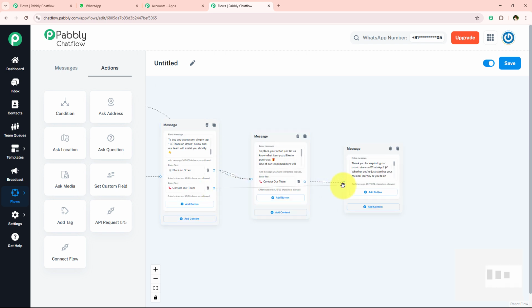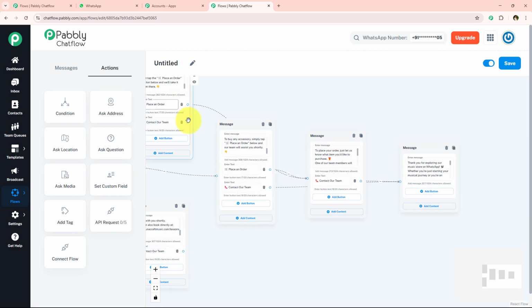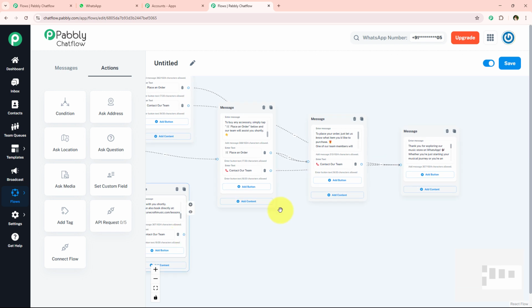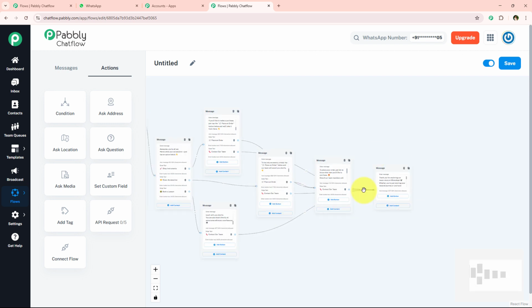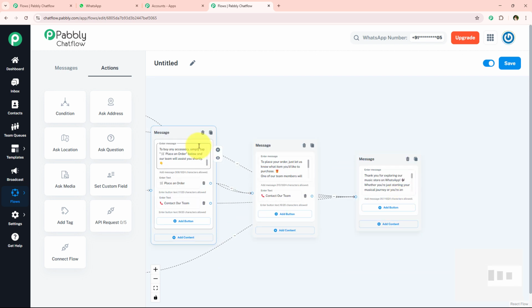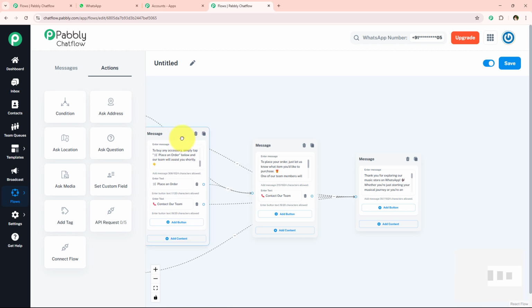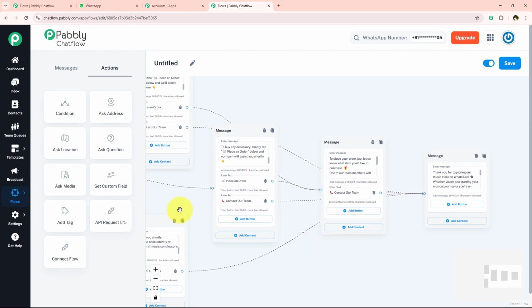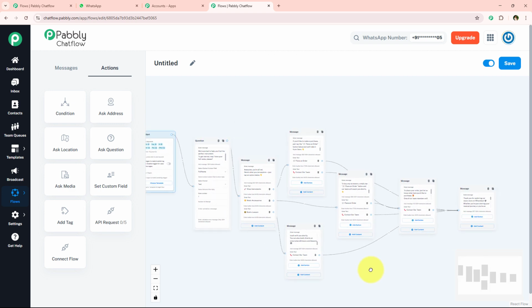Now I'm simply going to connect this with all the buttons with set contact our team. So you can also connect a single message with multiple buttons like this. And yes, you can see that I have successfully connected this contact our team with all the buttons with set contact our team. And yes, with this we have also successfully completed this flow.